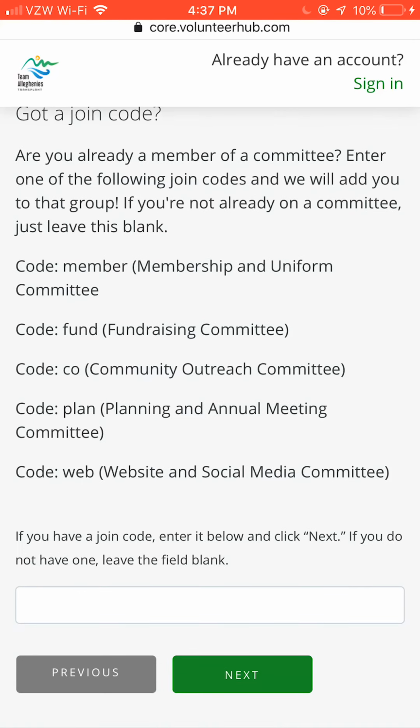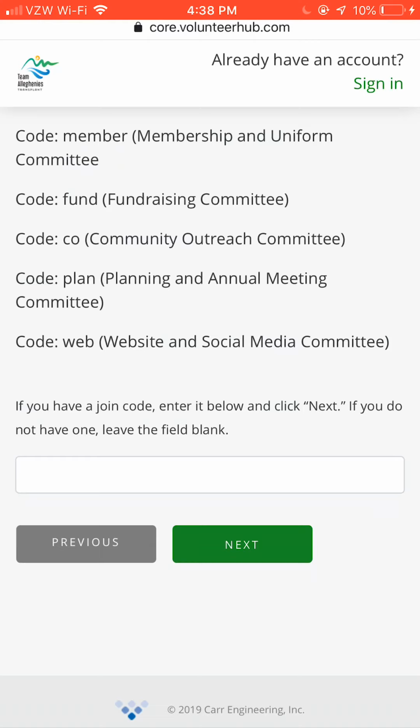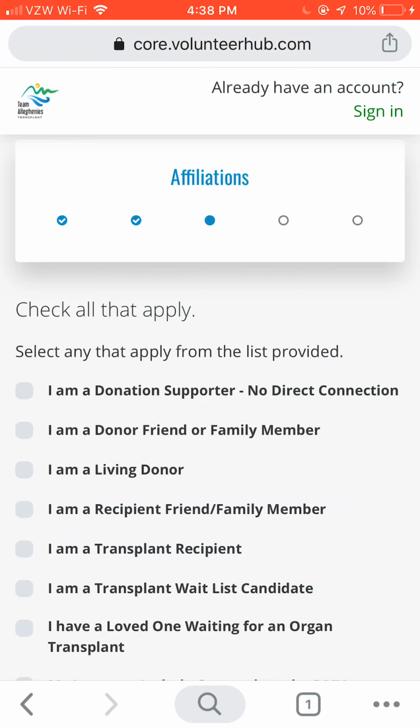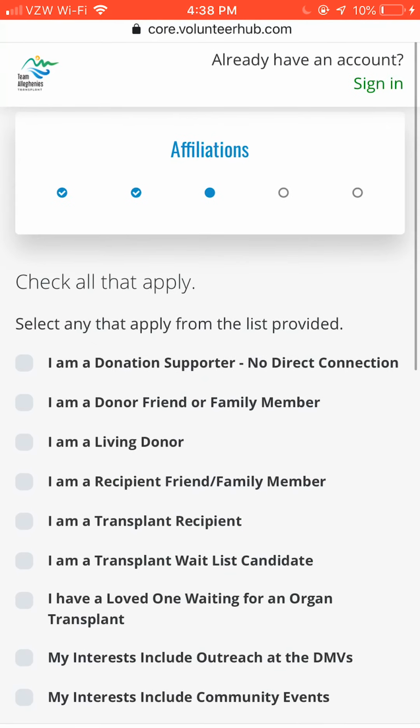Now, if you're brand new, you're not on a committee yet, you don't even know what these committees are all about, let's just leave that blank then. Go ahead and skip that and just hit next. It'll take you to the next page in the application, which is our affiliations.